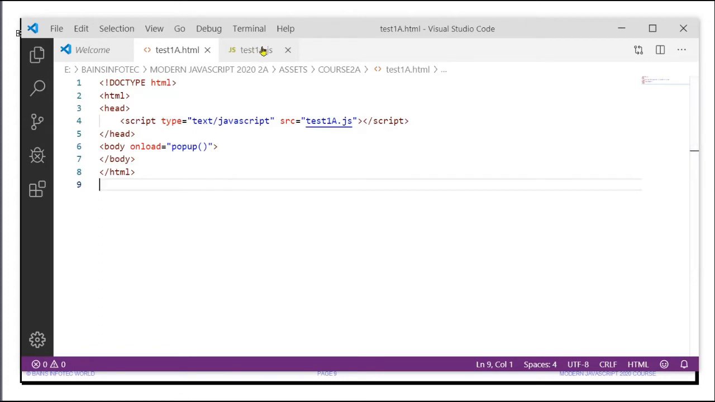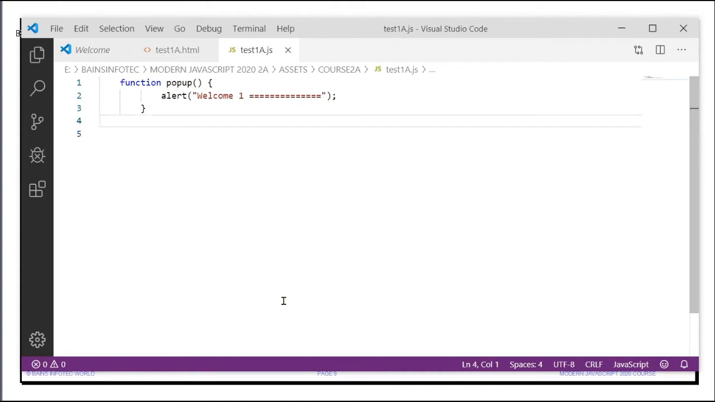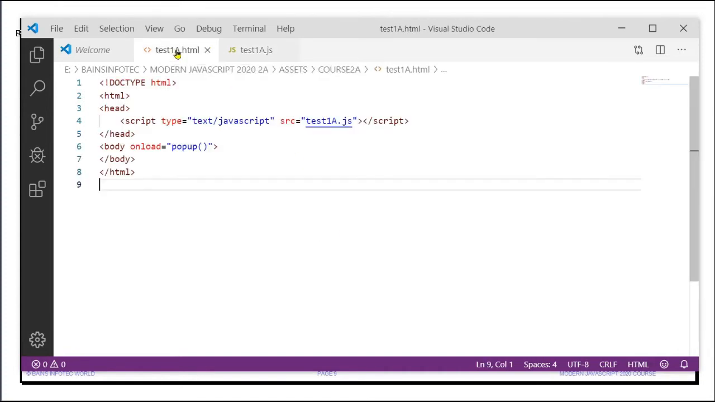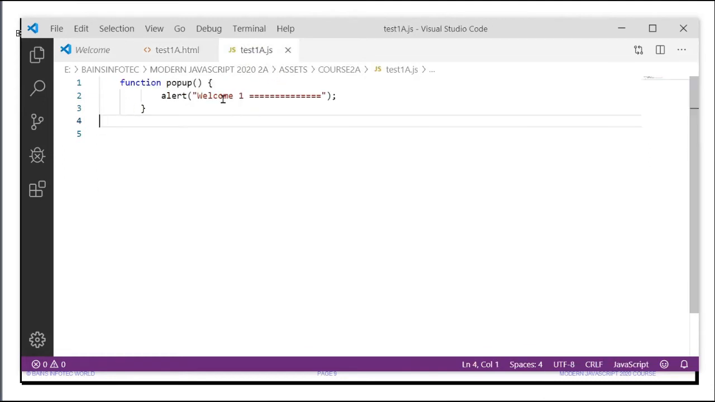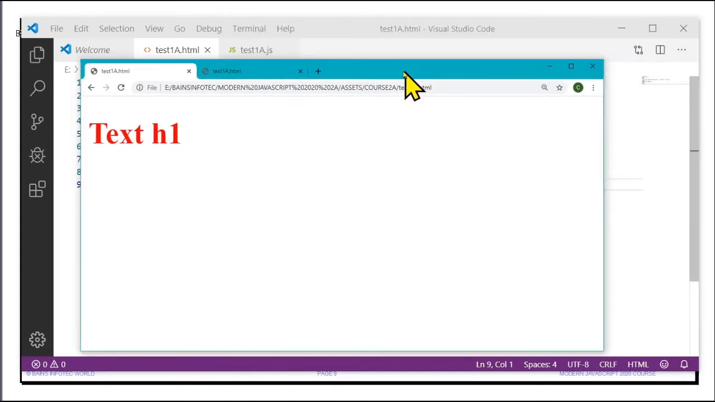And we've also got another file here at the top called test1a.js, which is our JavaScript file, and that's got a function in there, popup, alert, welcome, and so on. Okay, so we're linking from the HTML document to the JavaScript file, test1.js, and there's a function defined in there. And what we need now is to run this code in a browser.